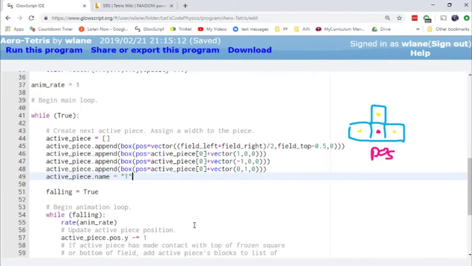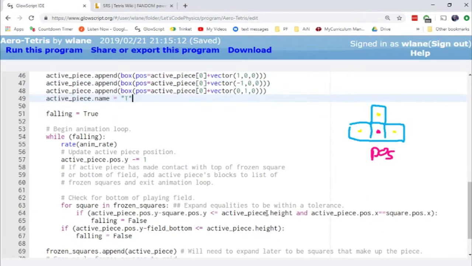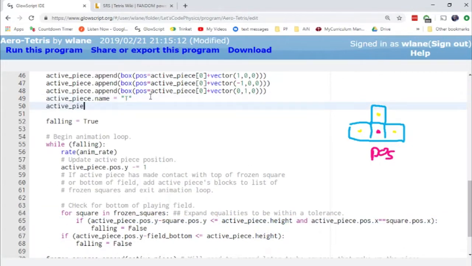And then there's another piece of information I need. Down here I refer to the active piece's height. Now when I had a single square, that was easy to keep track of because that was just the square's height. That's a natural thing that already occurs for a box in VPython. But I'm not working with a box anymore, I'm working with a list. So I have to give this list active piece a height. So let's say active piece.height equals, and this is going to have a height of 1, 2.